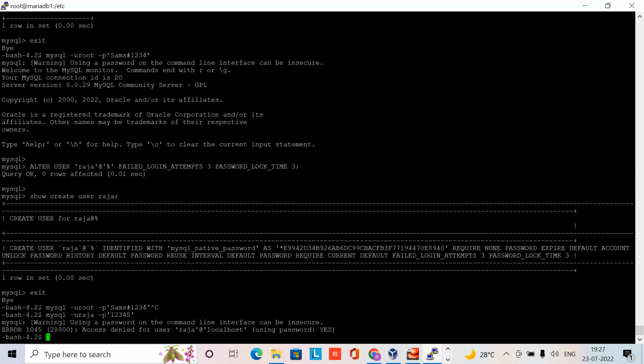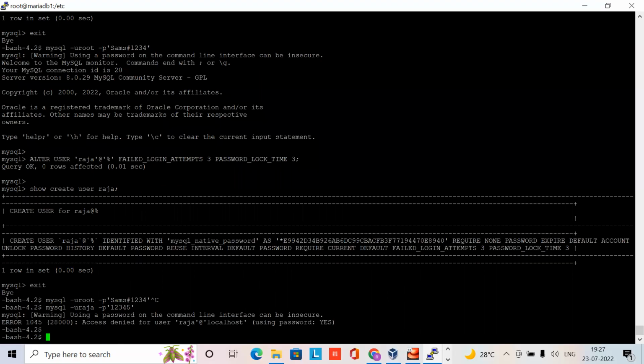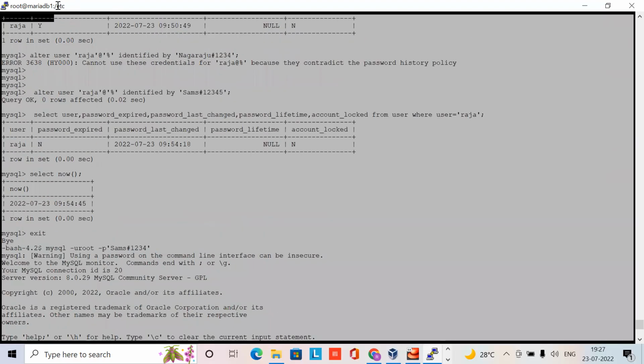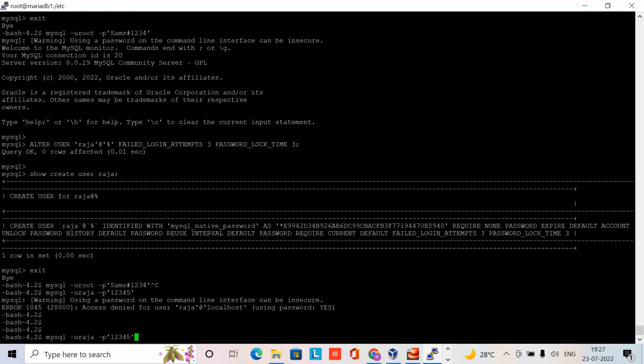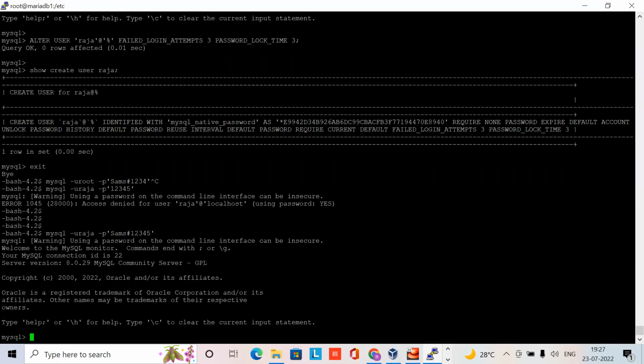I know the original password. Okay, just a minute. What is that? Raja password Sams12345, right? You take this one. Sams12345, enter. Sorry, I entered it wrongly. Complete one. Yeah, you are able to connect, right? If I give the correct password, you can connect.